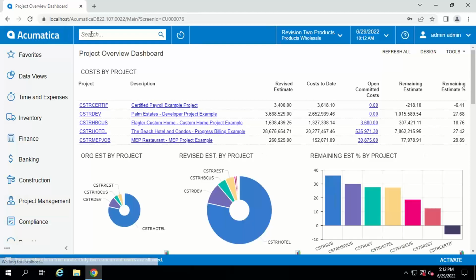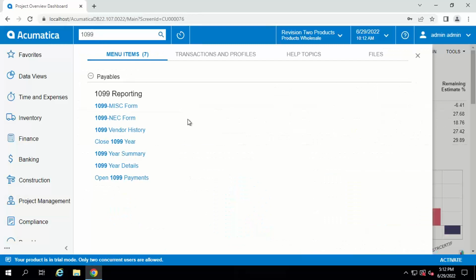Now, to the right of the Acumatica logo is Universal Search. Universal Search is a feature that lets you access records quickly and see everything about a particular record in one spot. So I'll give you three examples. Let's say I'm the controller and I'm getting ready to do year-end close and I need to produce my 1099s, but I completely forgot how to do it from last year.